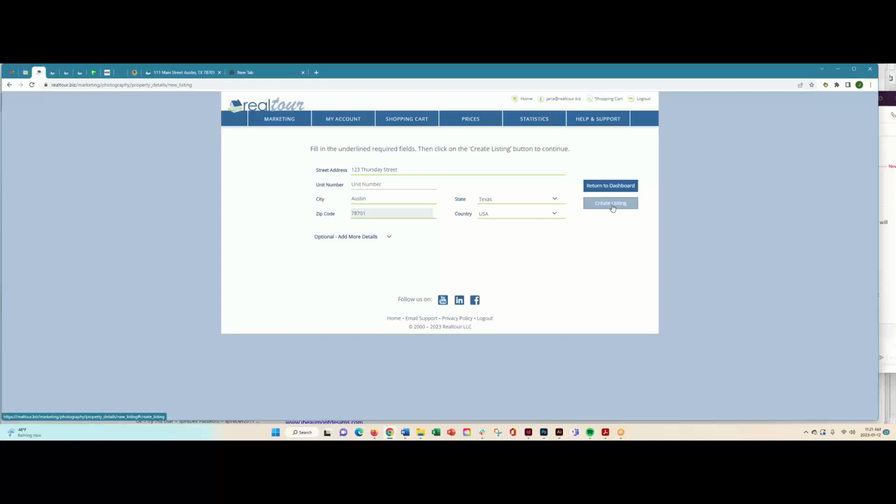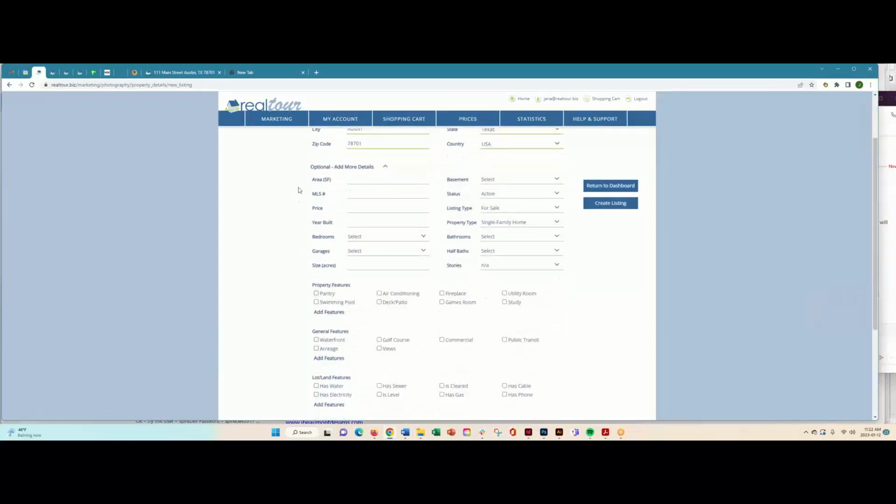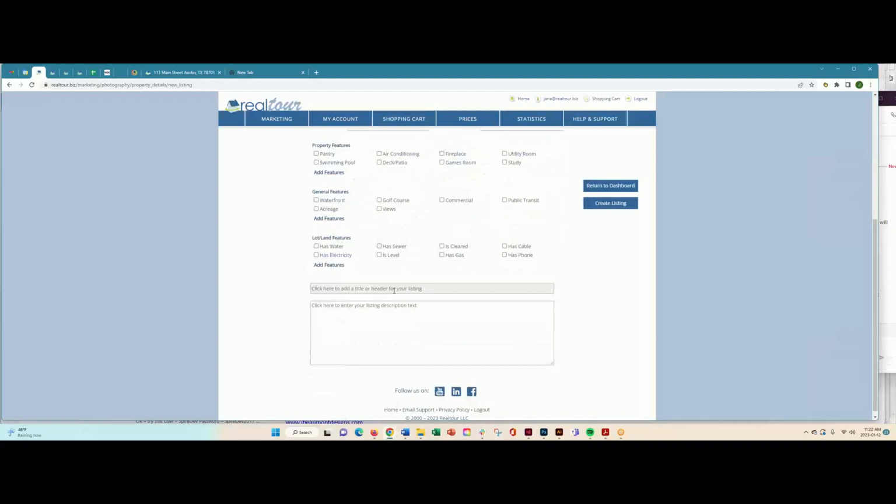If that's all I want to do, I can click Create Listing and move forward and book my photo shoot, okay? But if I have a bit of time and I have all the information on the listing, I can also add more details. If I open this up, this is where I can add all the details about the listing: the square footage, how many bedrooms, any extra property features like a swimming pool, and so forth. Down here at the bottom, I can add my listing description text, a paragraph describing the listing, okay?